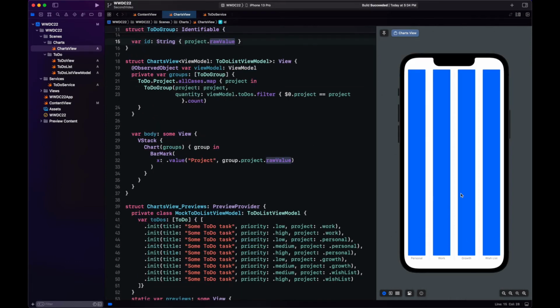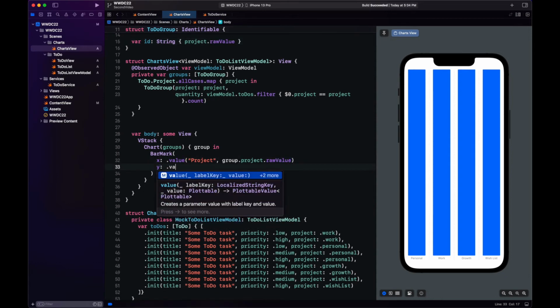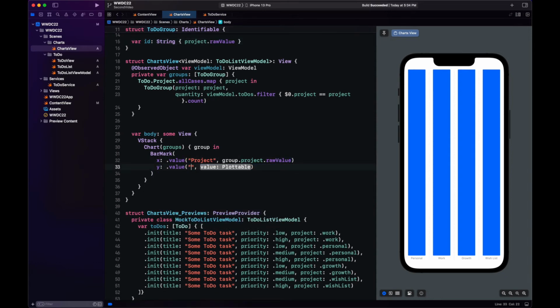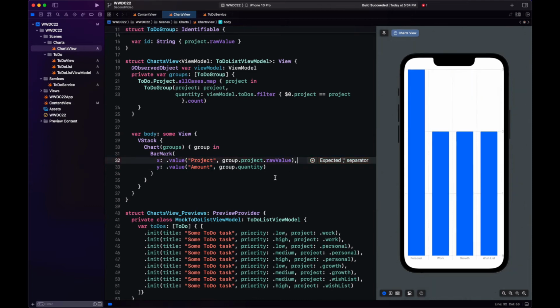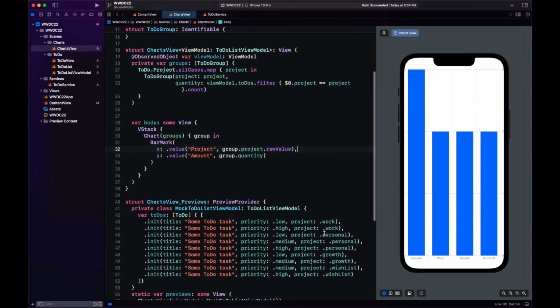Try updating the preview, and there we have it. And notice that all of the bars are the same height because as of now we have just specified the X value. The Y value will be the amount, and for that we use the quantity per group. Let's see here, the preview is updated. We can see much of the axis because there's no padding, but we will add that later.